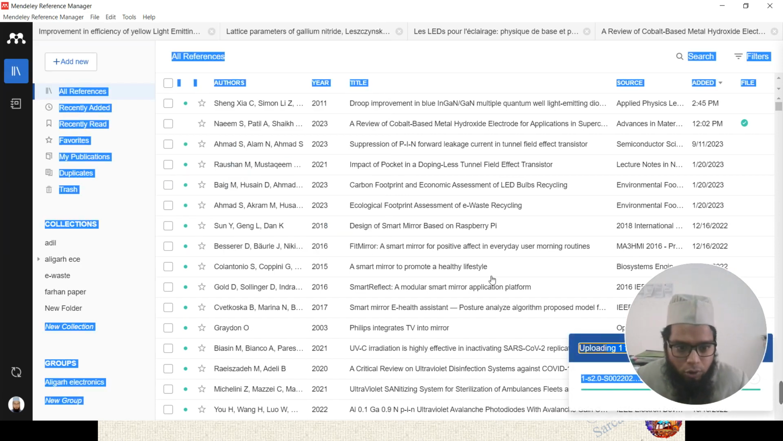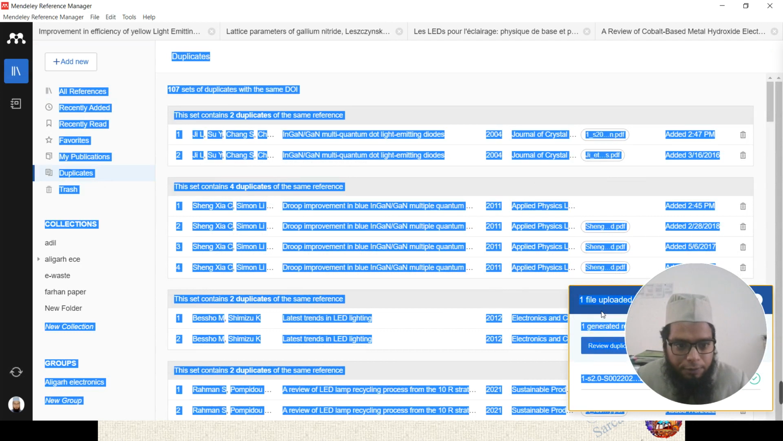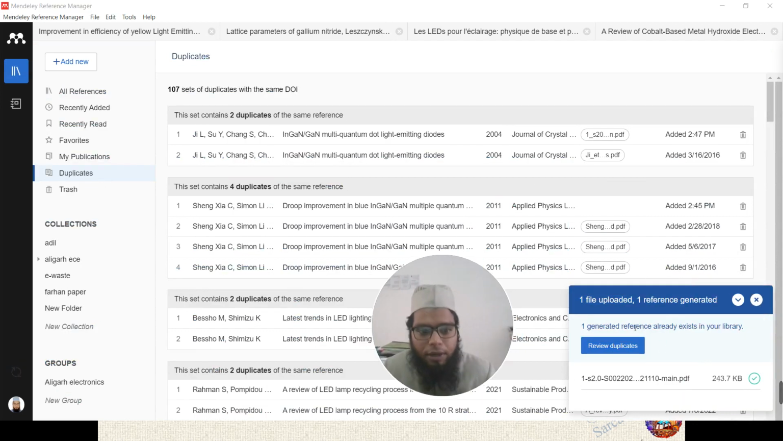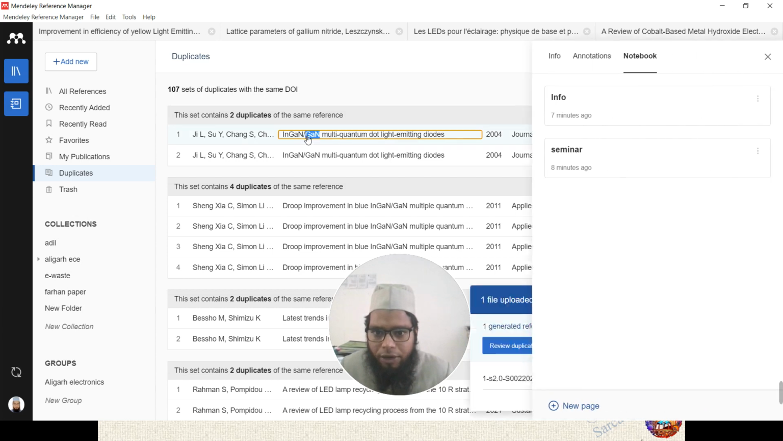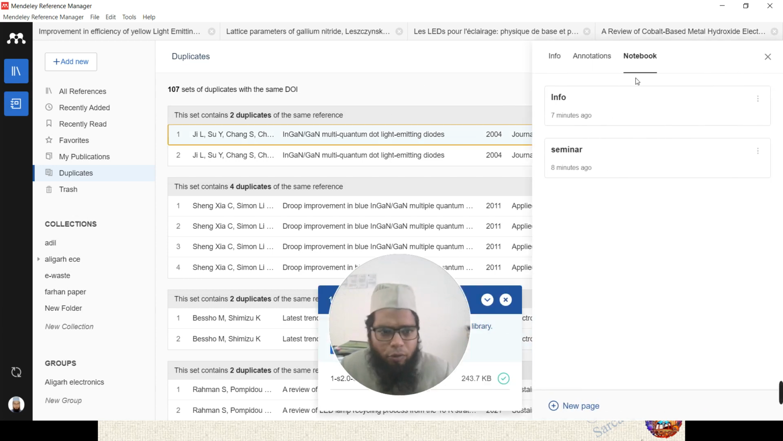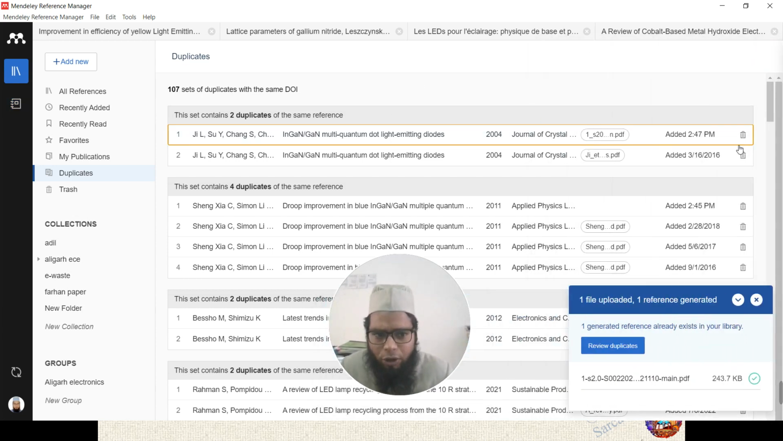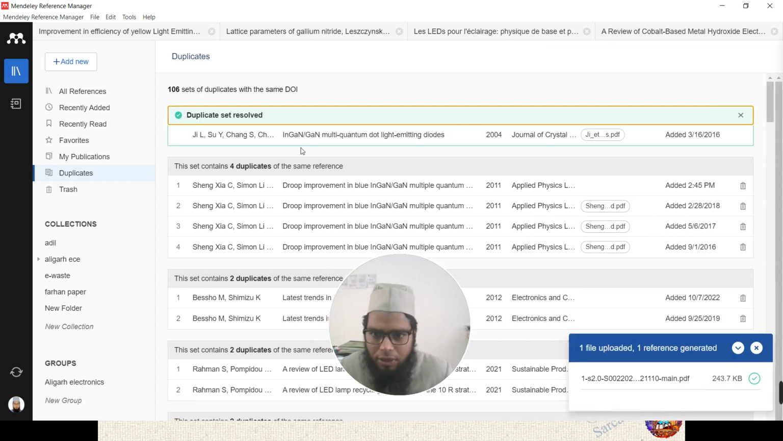When we open it, it will show that it's uploading, and then it will show that it has added that, and it shows that it already exists in my library. I have already added that before. So now it's showing that this article is already in your library. Okay, so where is it? Okay, these two duplicates are there. It gives you the option to delete one of them if you want to, or just keep it as it is.